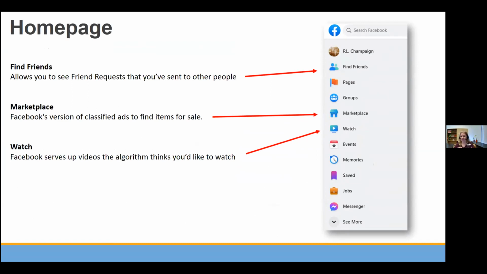Memories is something where Facebook serves up stuff from your past Facebook experiences, where it might show you a photo that you posted last year on the same date. You can even find jobs on Facebook and look at the possibility of, you know, what jobs are local that people have posted.